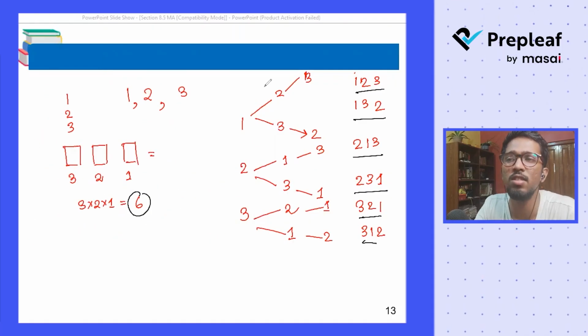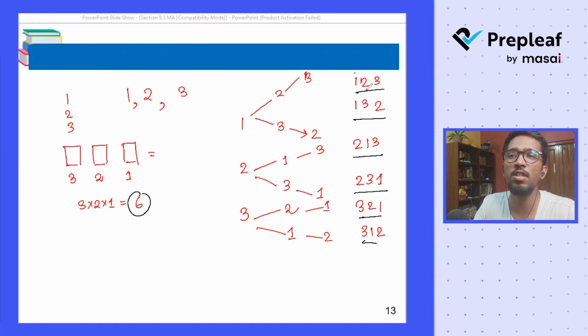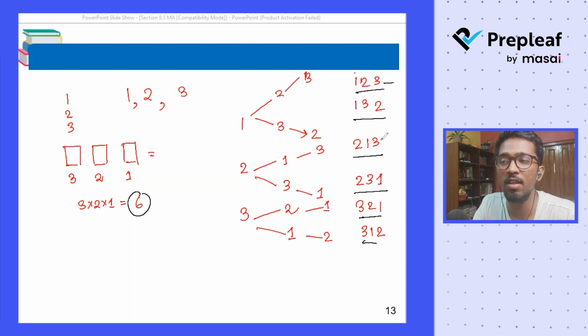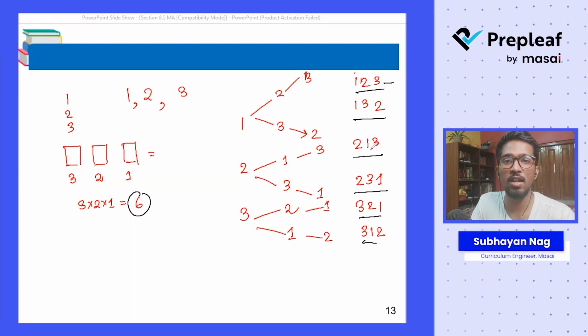You can visualize the same problem with the tree also. We have the same numbers. How many arrangements are there? The total number of permutations, the total number of arrangements, is 6. So that is the understanding of permutation.